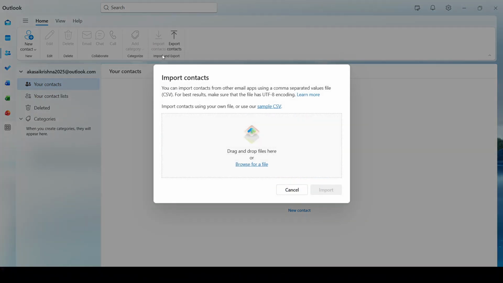A wizard will appear on your screen, presenting various actions that Outlook can perform with your data. Here, we need to select Import from another program or file, then click Next. You'll be prompted to choose the file type that you want to import. Since we exported our Gmail contacts as a CSV file, select comma-separated values and then continue by clicking Next.